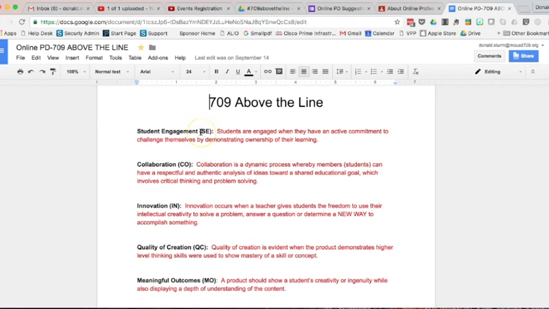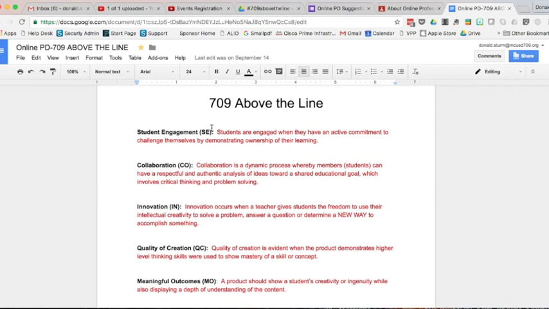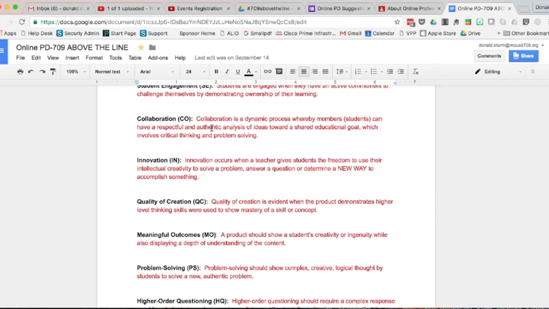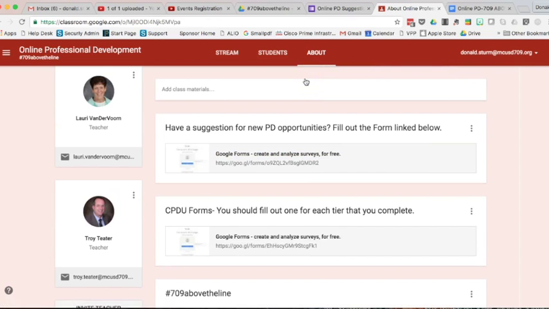And I want you to notice the only thing that I have added is I've made each of these 7 areas represented by 2 letters. Obviously, student engagement, SE, collaboration, CO, etc. This is important to understand because as we add more courses, if you look at it and say, boy, I'm really interested in the meaningful outcomes or the problem solving, I'd like to do more with that, you're going to want to look for opportunities that are labeled with PS, or you're going to want to look for the CO. Okay? So that About tab we'll come back to it in terms of the CPDUs as well.